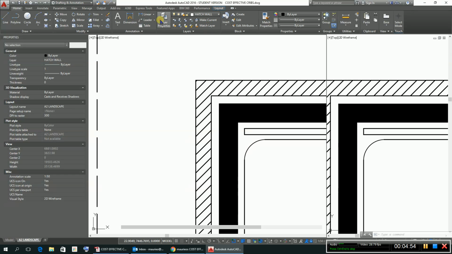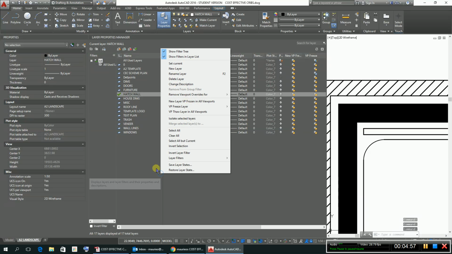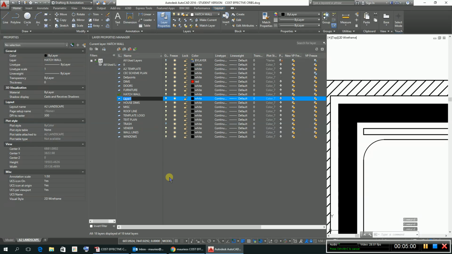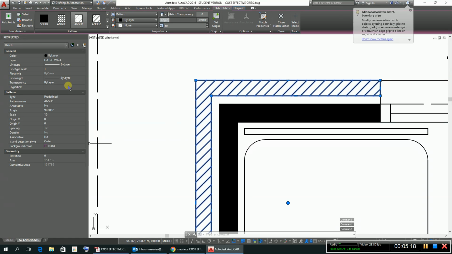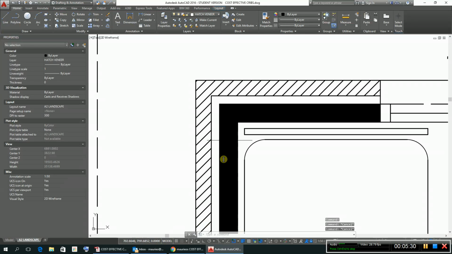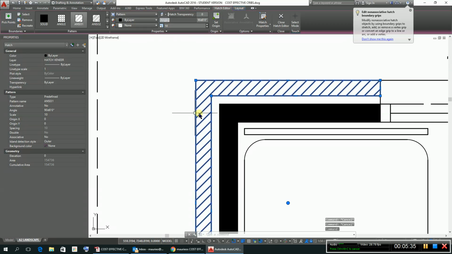So I'll just go back in here, new layer, like so. Hatch veneer. So I'm just doing that again. Had a little bit of trouble. Double click that to make that the current one, and then close this down again, and then we'll click on here. That one will be hatch wall. Now we'll have our layer there. Hatch veneer is available. Okay, and that's got that as hatch veneer. We've got a scale of this hatch here. If we look at it, the scale's 10.